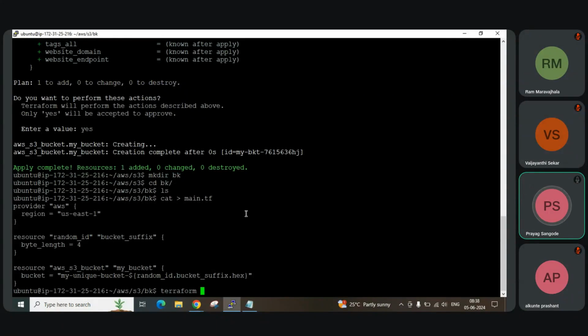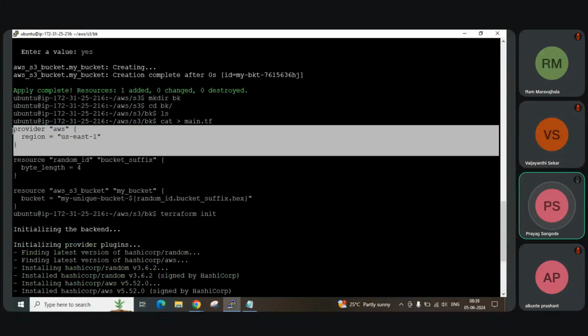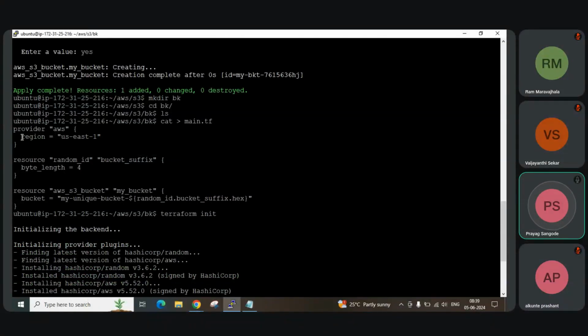Again do terraform init. Again it is downloading the plugin. It saw that the provider is AWS, and how it authenticates using the export which we have done for the keys. If you do not do export, then here we'll have to add AWS keys after region, AWS key and password.